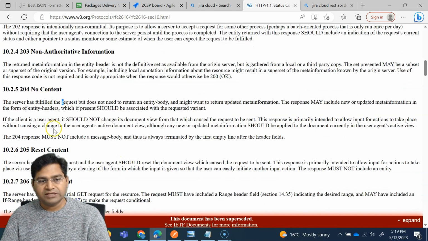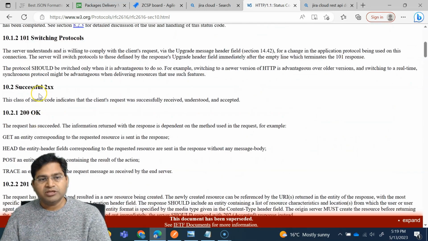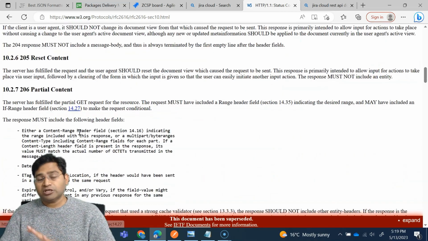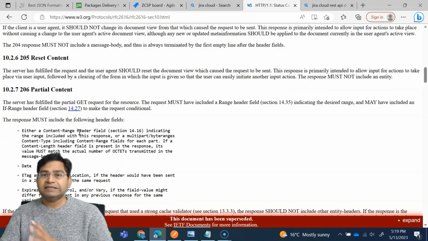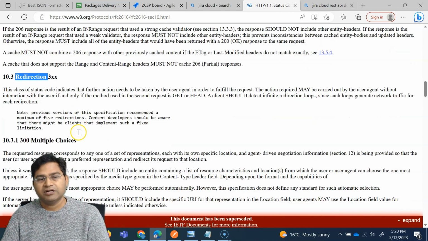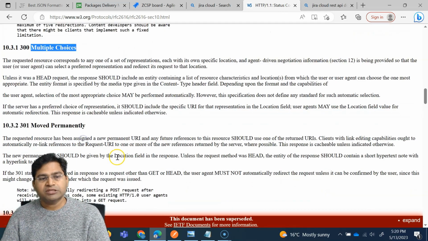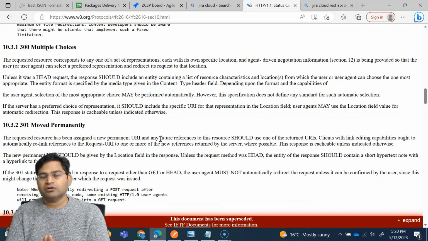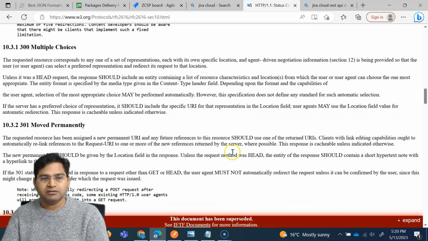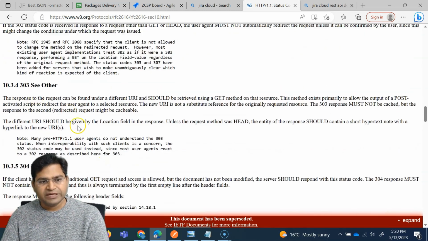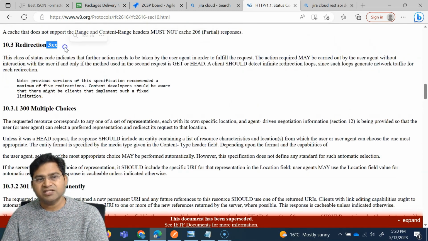So all of these different categories are there with the code starting with 2. Now what is the code that is starting with 3? 3 is redirection, right? So anything with 3XX is redirection. For example, 300 is multiple choices. Then 301 is moved permanently. If the URI or resource has moved to a different URI, then the message will come as 301. Then you have 302 found, right?